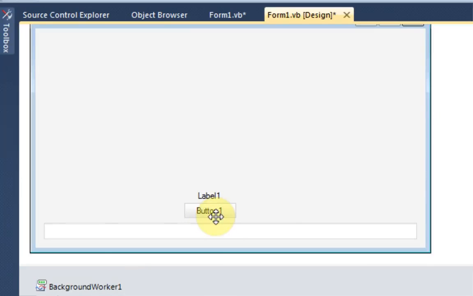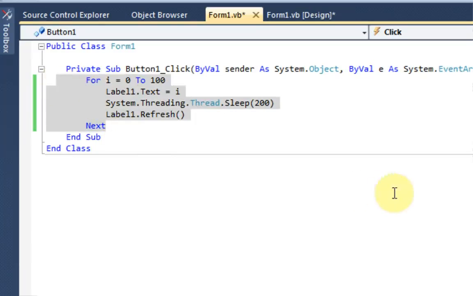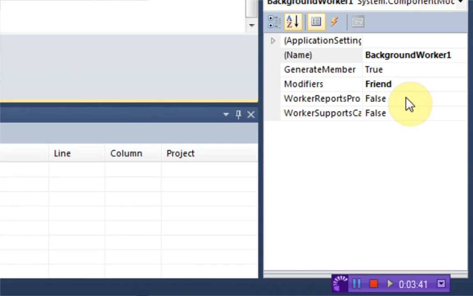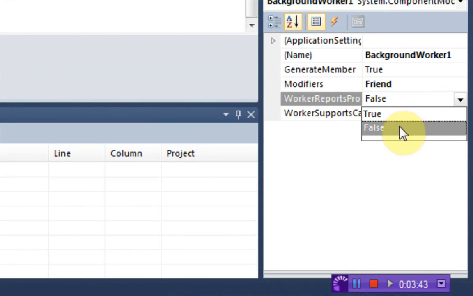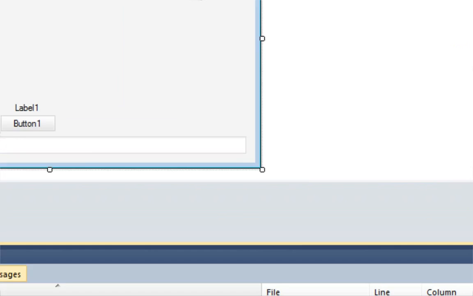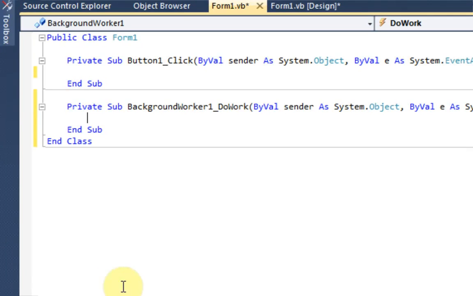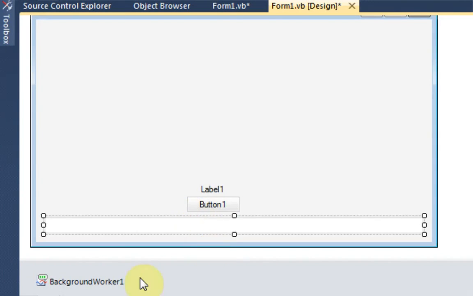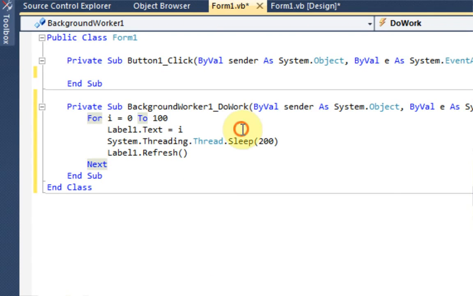Okay. So we're going to pretty much be doing the same thing except with a background worker. So I'm going to go ahead and grab the code from the button. And there's a few things we need to set with the background worker. We need to make sure that WorkerReportsProgress is true. Otherwise, it will not work with the progress bar. And then if we double click on the background worker, it'll automatically create BackgroundWorker1_DoWork. This is exactly what we need. And then we just need to paste the code right in there, except we need to make sure that it reports its progress.